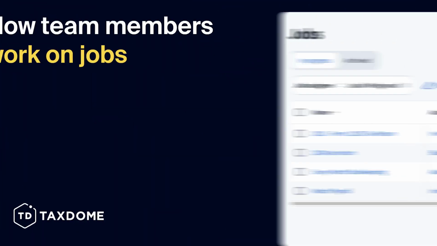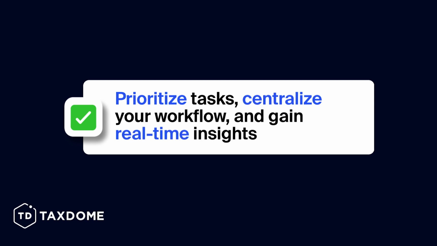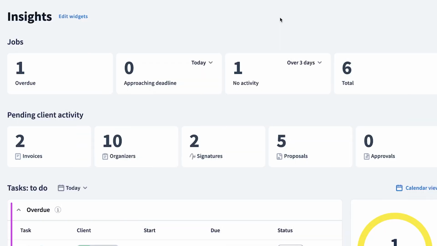How team members work on jobs. Working on jobs in TaxDome helps you prioritize tasks, centralize your workflow, and gain real-time insights. Once a job is assigned to you, it appears on your Insights page.